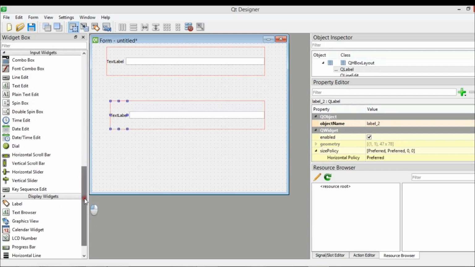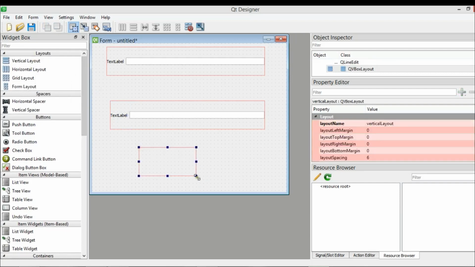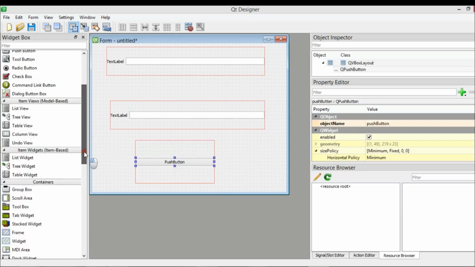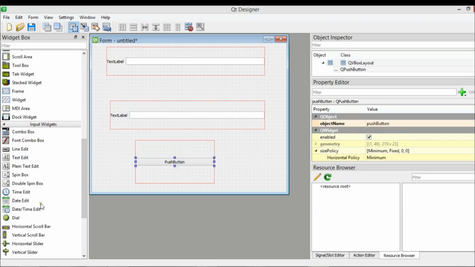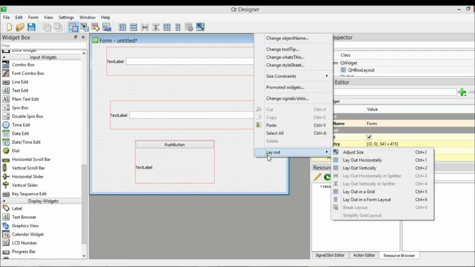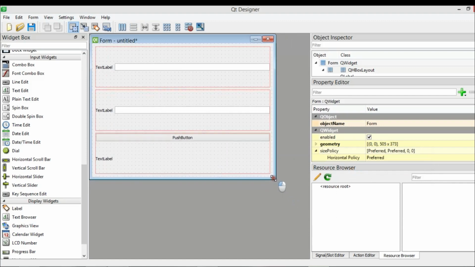Now after this I need to add a vertical layout, and in the vertical layout first add a push button, and after adding the push button we need to add a label. Okay, now right click on the window and we want the layout to be vertical. Now this is our layout.